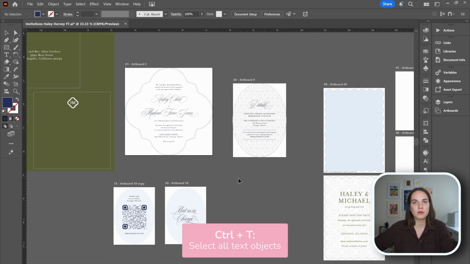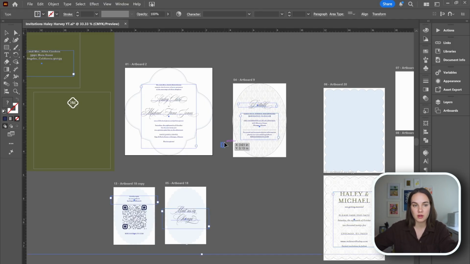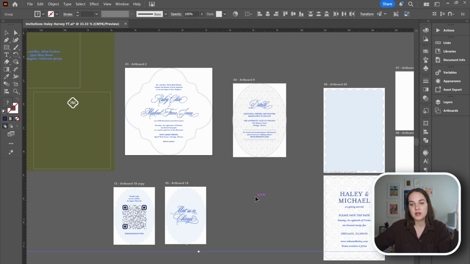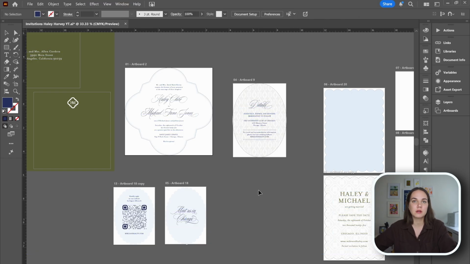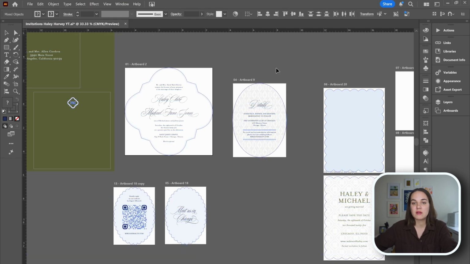I know a lot of people like to separate their text and elements on layers, but if you can select the text really easy with a keyboard shortcut like this, especially when you're ready to print and you can just click create outlines, outline all of the text at once, then you don't really need to put it on a separate layer because it's just as easy to select it whenever you need it. Or if you want to select everything that's not the text, for instance, you can just do Ctrl T, select text, and then go with the inverse, and that's going to select everything on here that's not text.